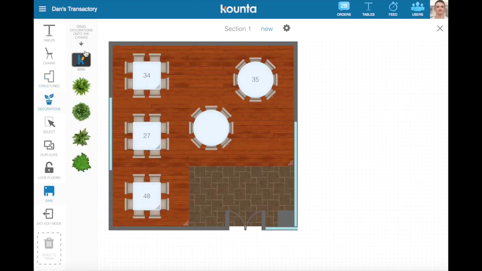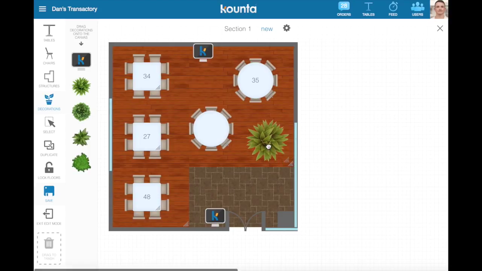And then we can start adding decorations. So your staff know where they can go for each of your counter point of sale registers, you can add those in to the tables layout so that everyone knows where they are. You can also add in any features that you happen to have at your restaurant. So we have a nice tree here.